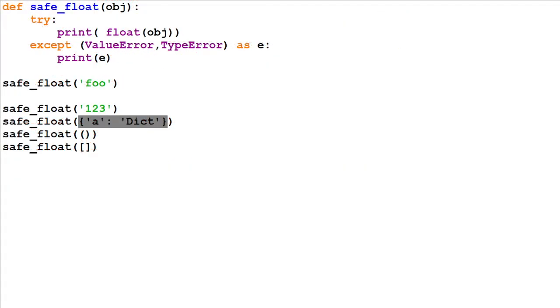I hope you understood this. In the upcoming sessions, I will come with more examples on exception handling. I hope you understood this session.